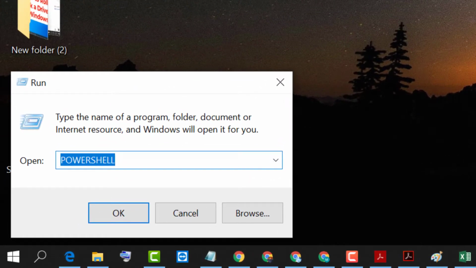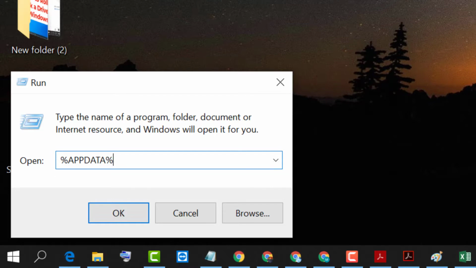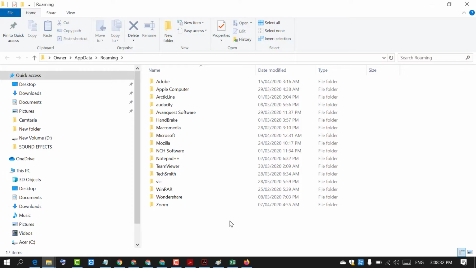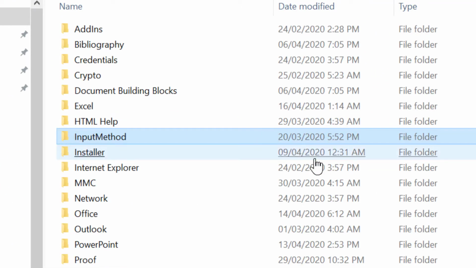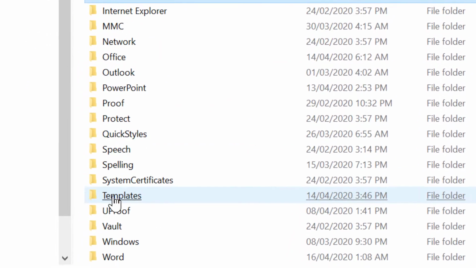Now type %appdata% and then click on OK. Now inside this folder, click on Microsoft. Now scroll down and click on templates.